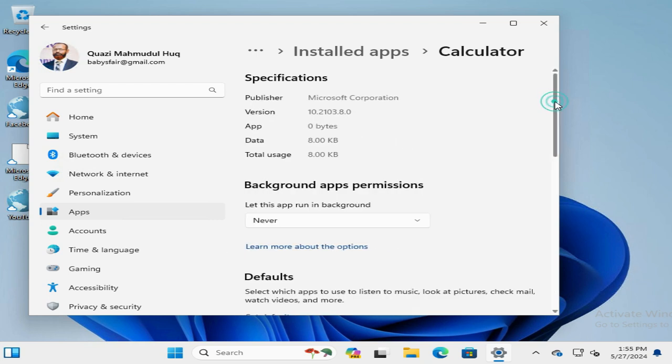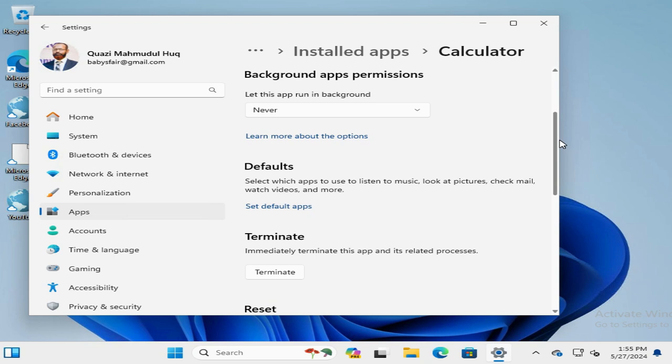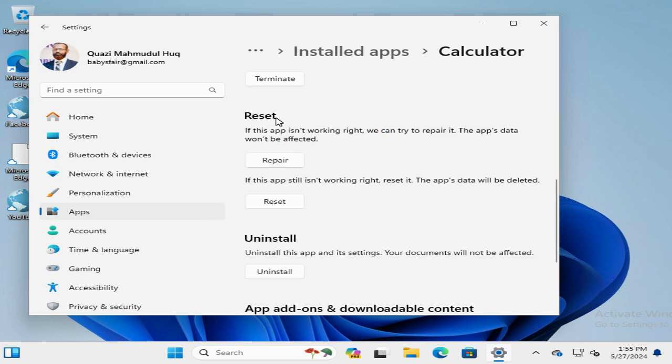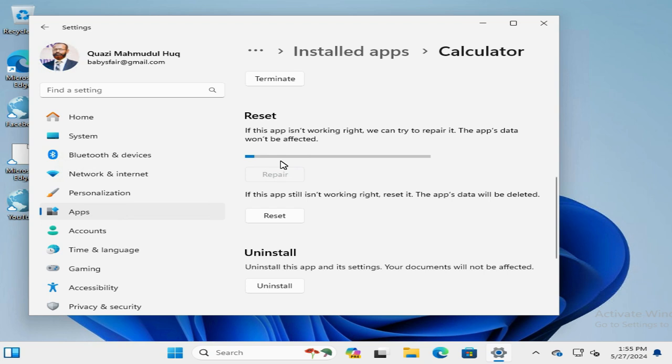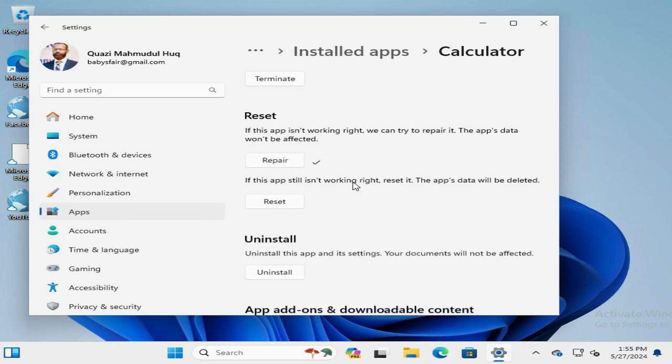Now again scroll down. Here you will find Repair. If this app is not working right, you can try to repair it. The app's data would not be affected. Now click on the repair option here and the calculator app is repairing. The calculator app has been repaired successfully. Hope your problem is solved.